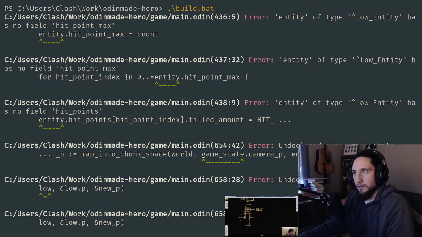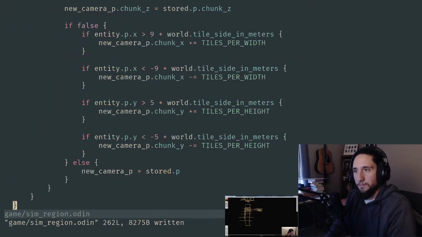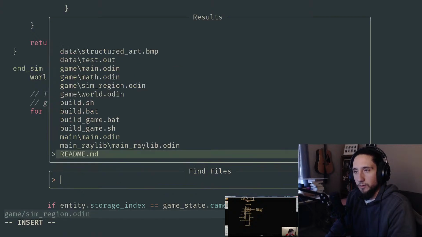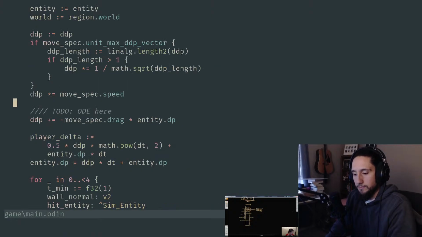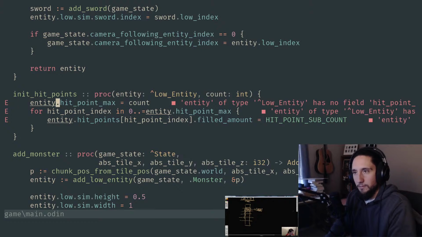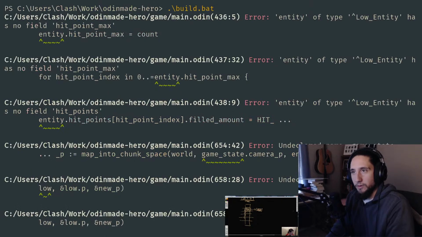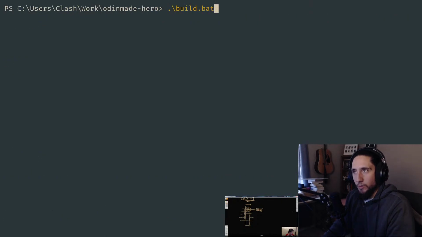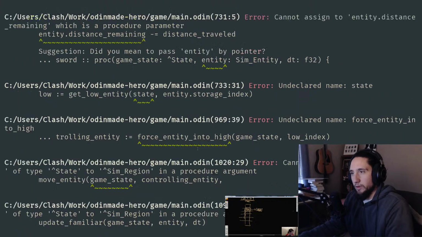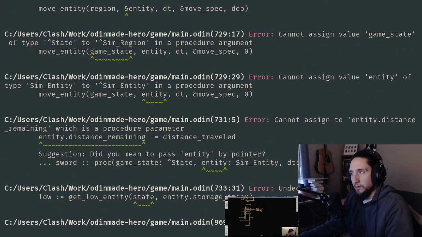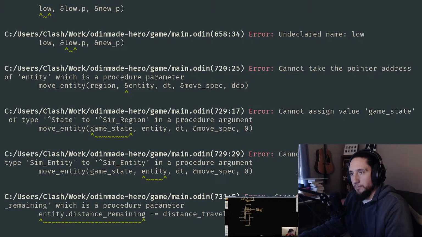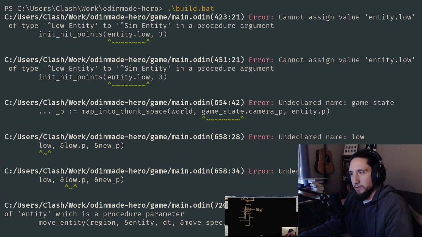Some of these, is that back in the, oh, I'm in the wrong file. Oh, hit point stuff. Yeah, because that's coming off of a sim entity now. I wonder if I can just do that and, yeah, fix those errors. So we've chopped through quite a bit of the issues with moving into this notion of having simulated regions of the game world where we can make state updates to our entities and have it be a lot more ergonomic to work with.